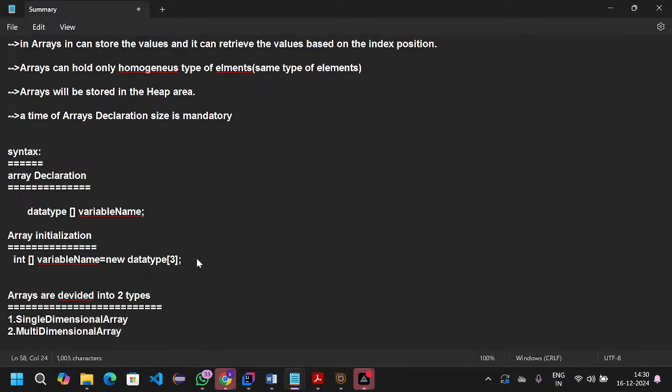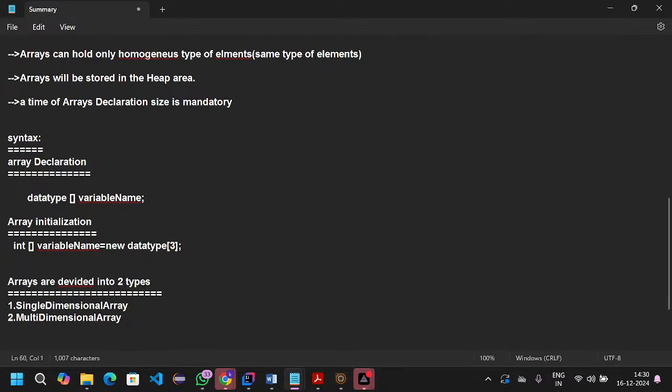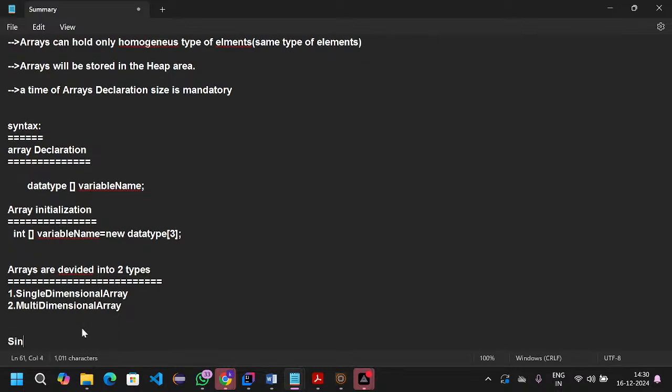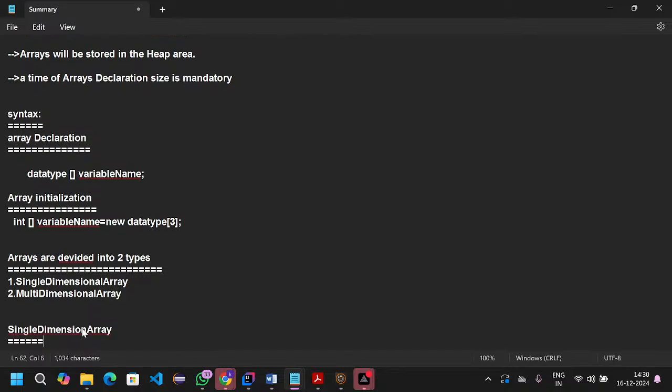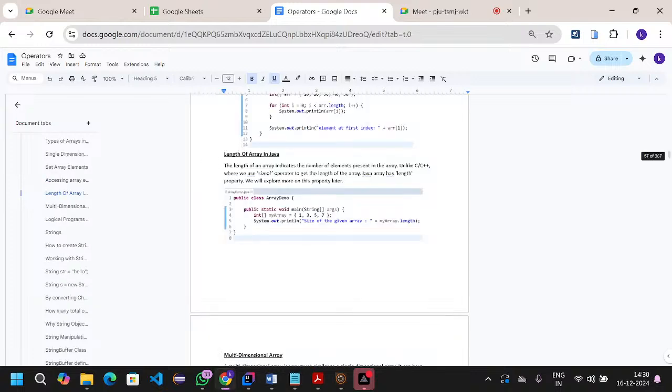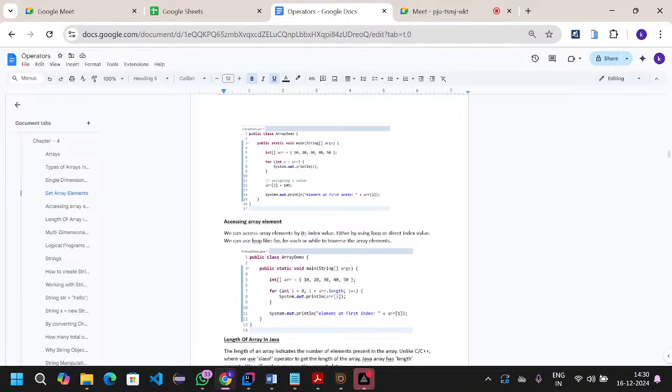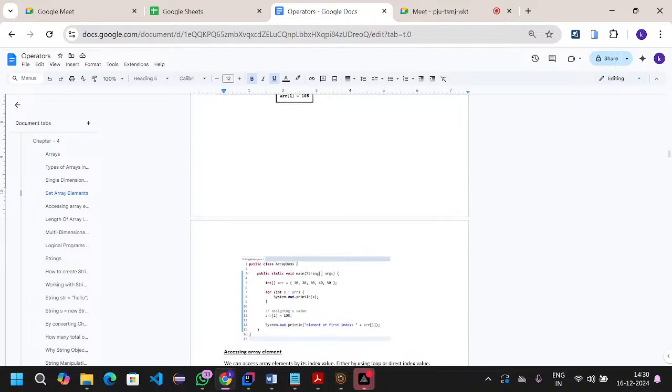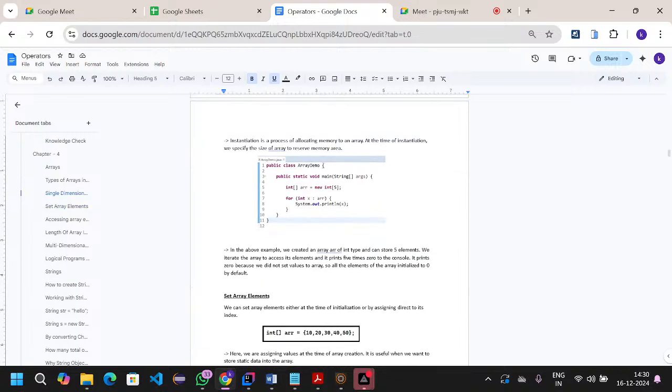So what does it mean by single dimensional array? A single dimensional array means we can add the values in a single direction. I will show you this programmatically. We'll go one by one so you can get clarity on it.